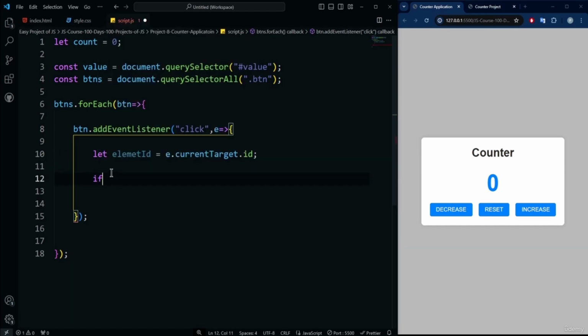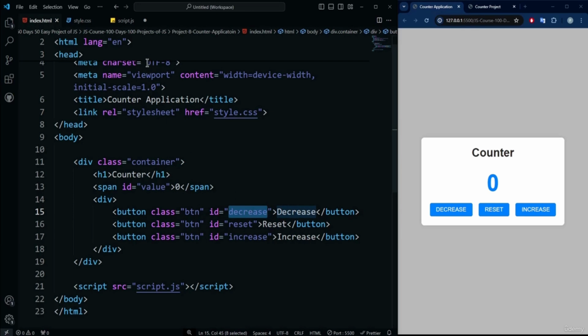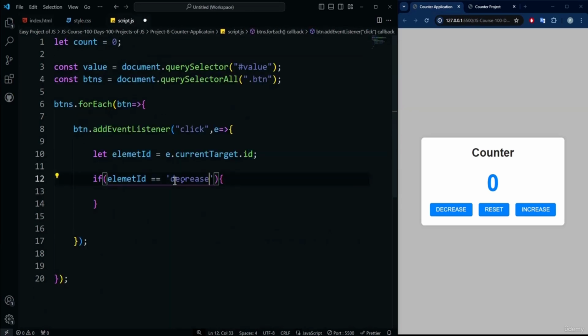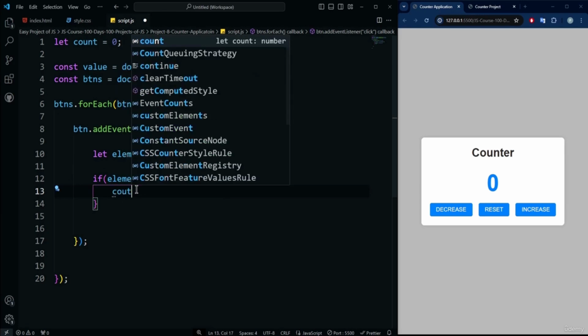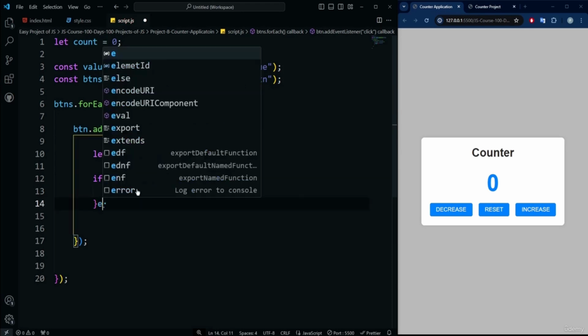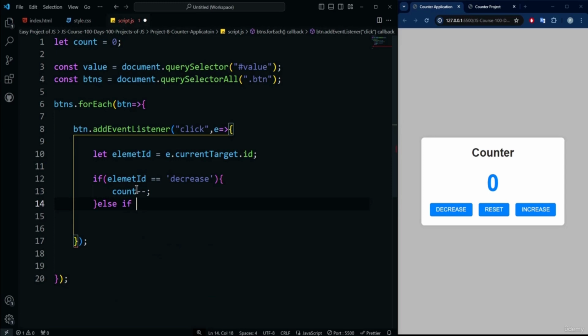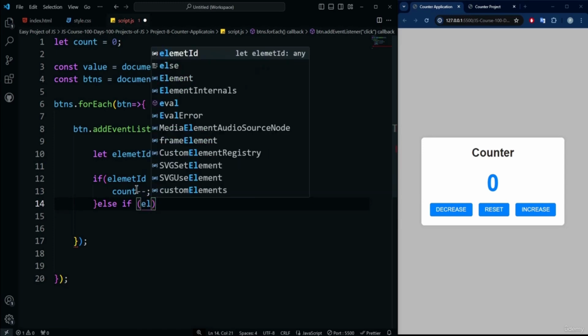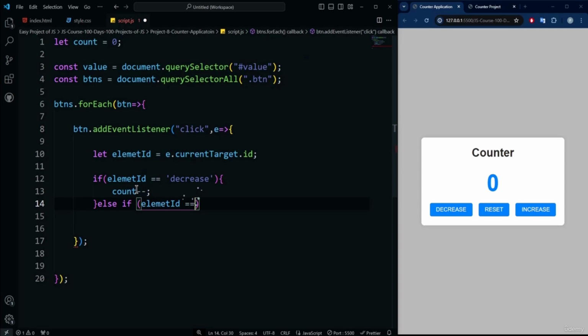Then we need to check here for the conditions. So if element id equals the id that is decrease, if I come back to the index.html, you can see we have the decrease id. So if it is decrease, then we just need to simply decrement the value of the count variable, okay? And now in the else if, we need to use the element id, and this is going to be equals to reset, alright?